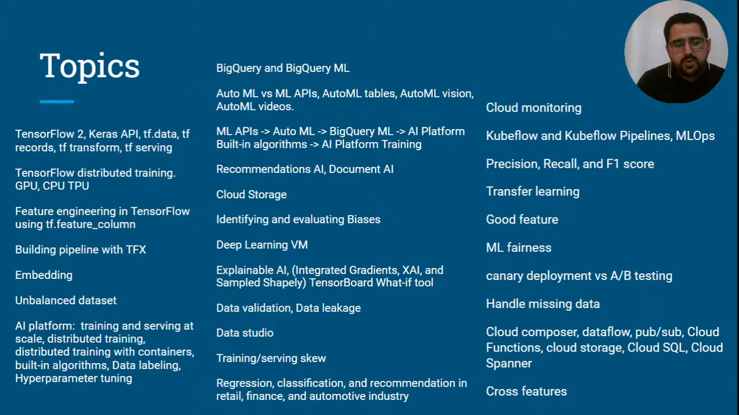And know how and when to use GPU, when to use CPU, and when to use TPU, and why choosing one over another, and in which case. Know how to do feature engineering in TensorFlow using tf.feature_column.